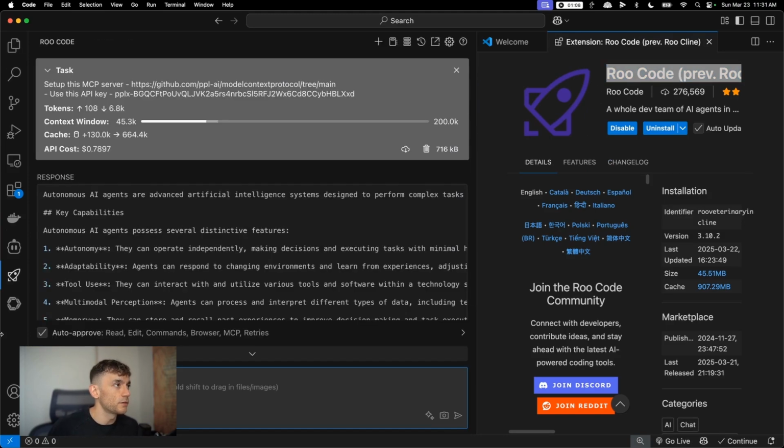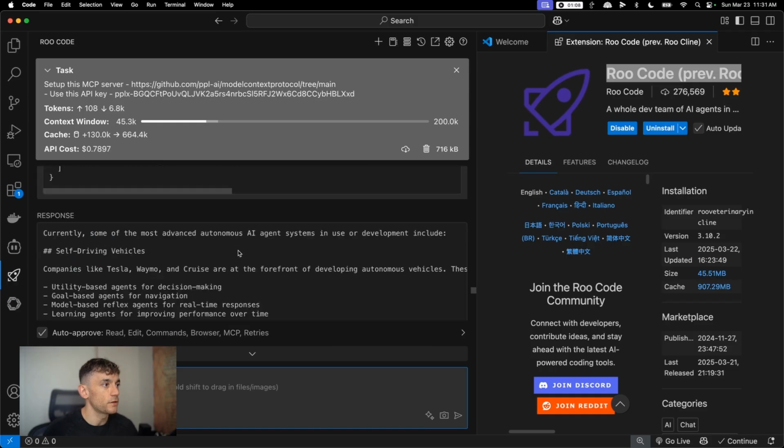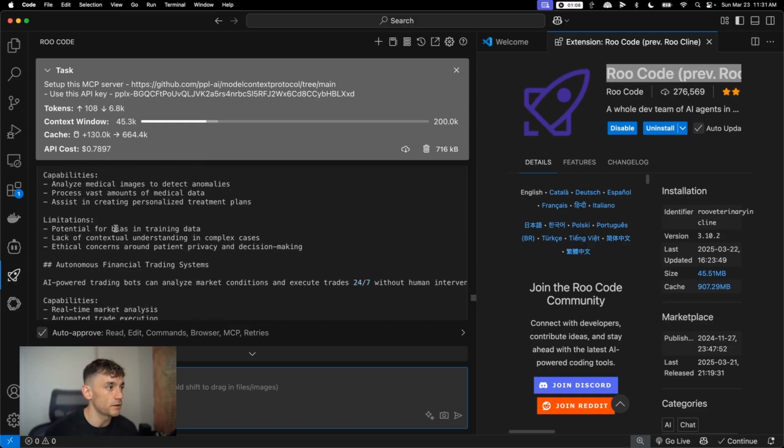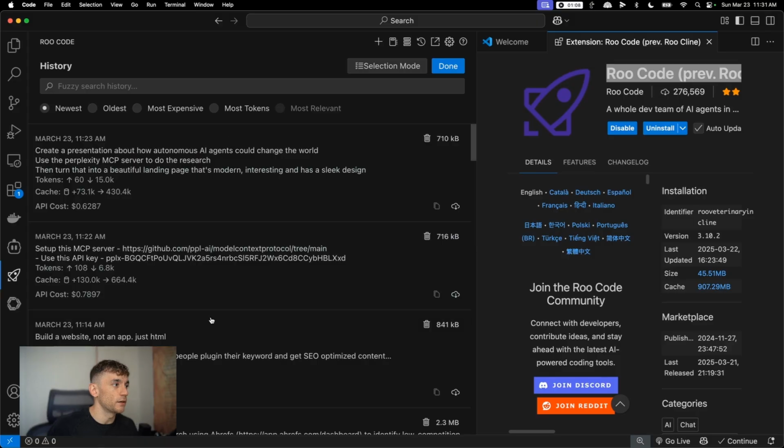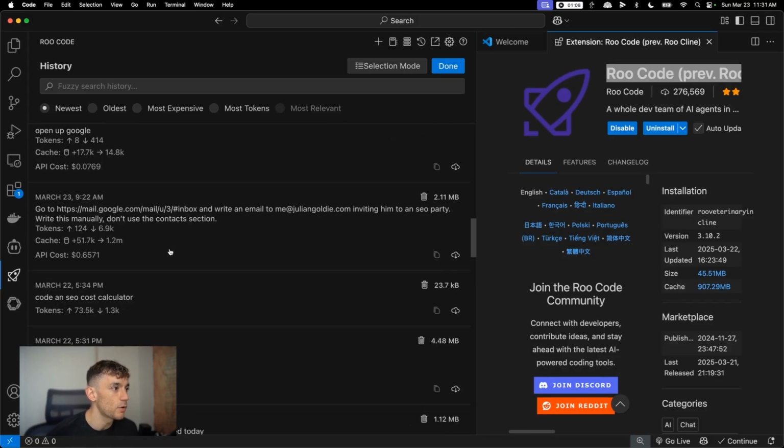So if you go over to Roo Code over here, you can see that, for example, it can set up MCP servers. So it's linked directly to Perplexity and started running searches for us directly right here. But that's just a minuscule thing compared to everything else it could do. This is all done with one single click.